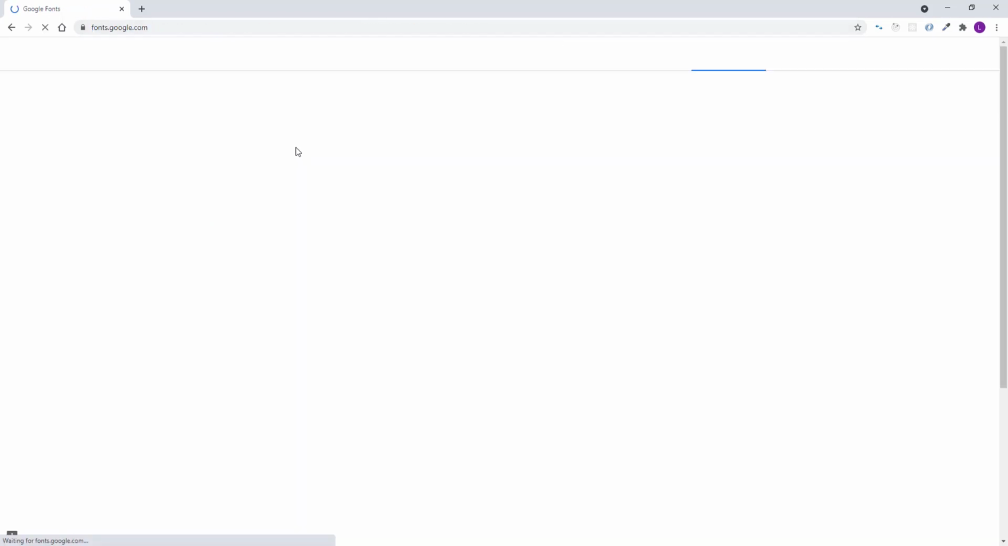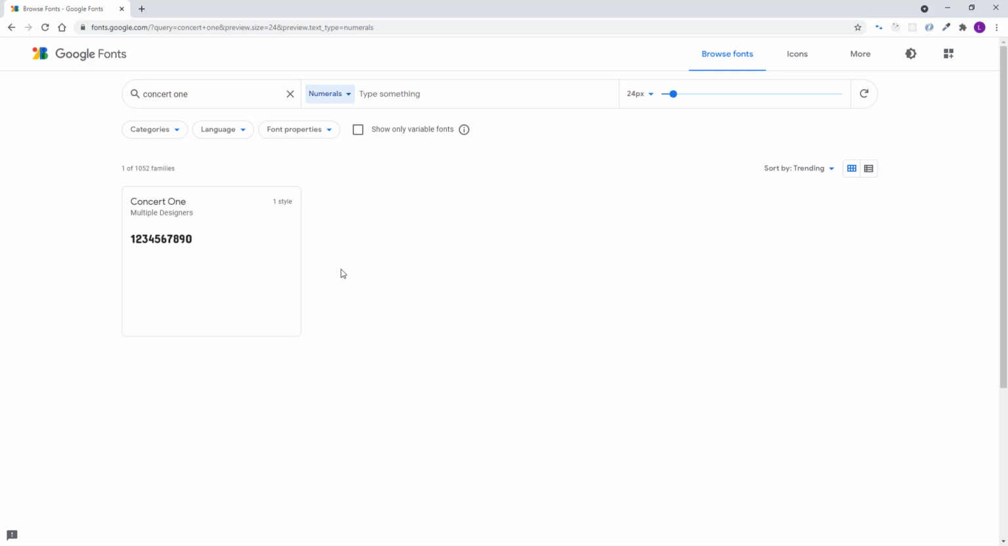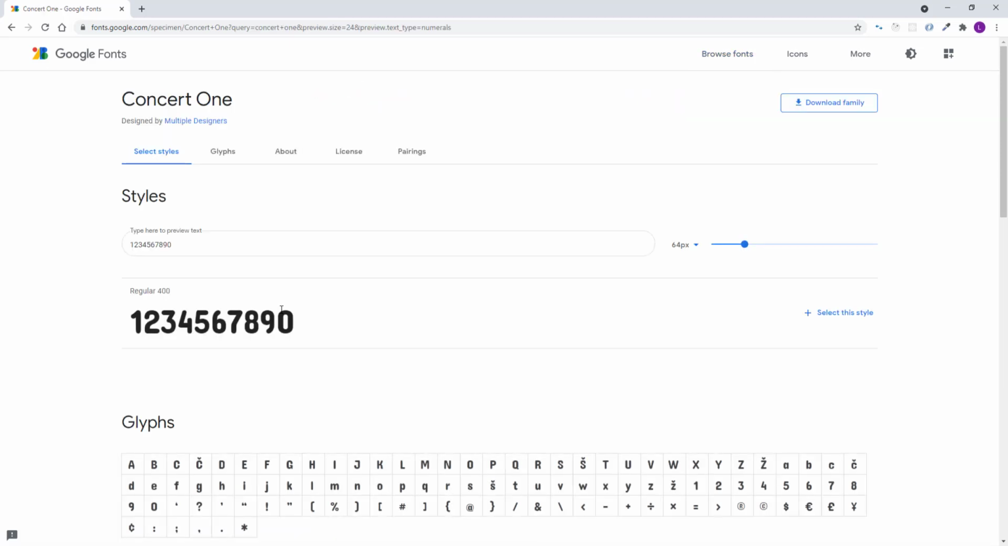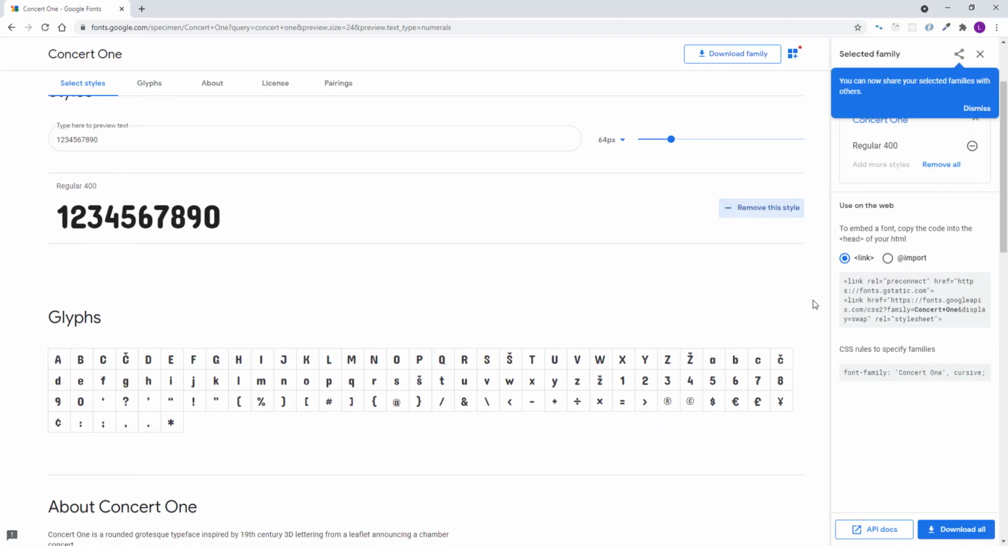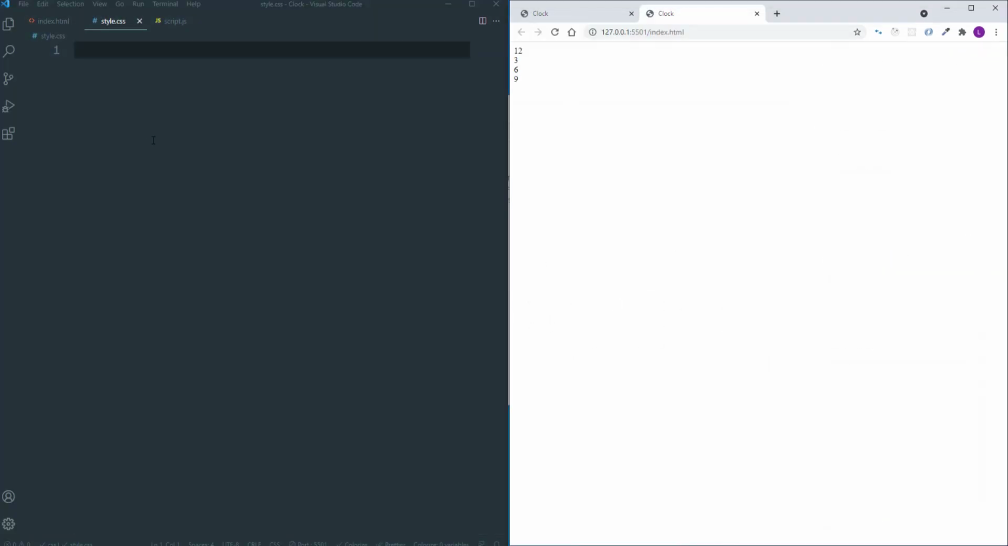Then search for one of the fonts called Concert One. So right now we have here a text as the example, but we are interested in numbers. So we can simply change the sentence into numerals and see how the font looks like. Let's select the style. In order to link the fonts, we have 2 different options. You can either grab this link and paste it in the head element, or you can click import, grab this URL and paste it in the CSS file.